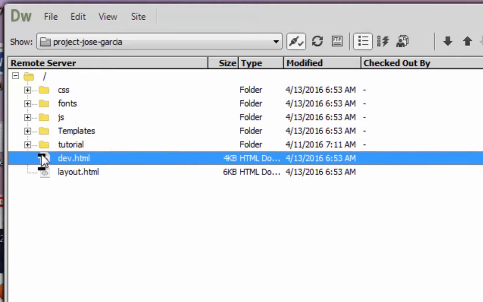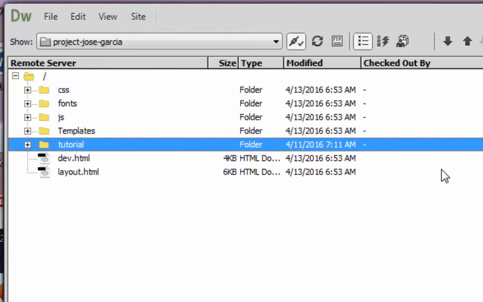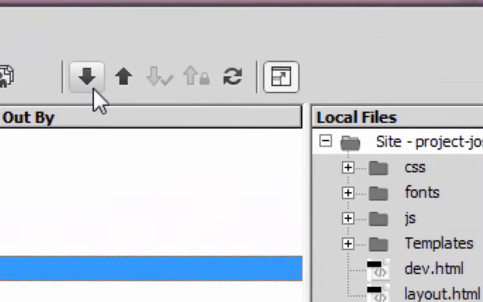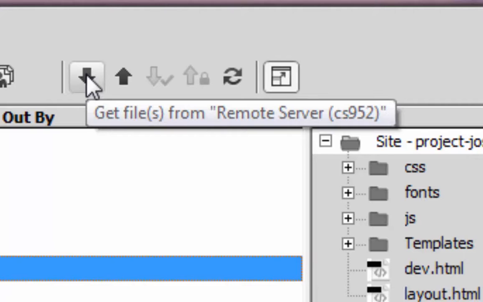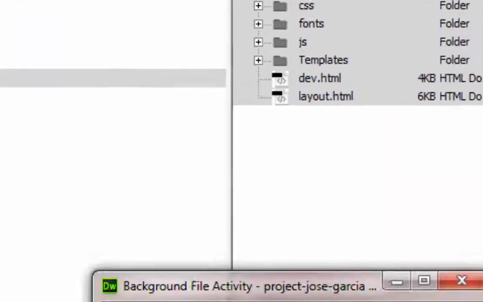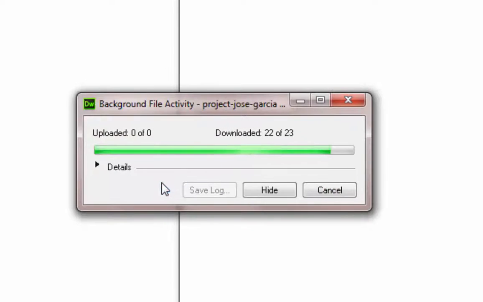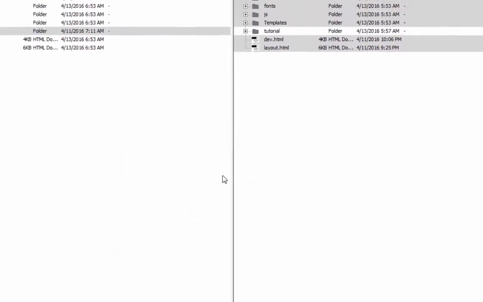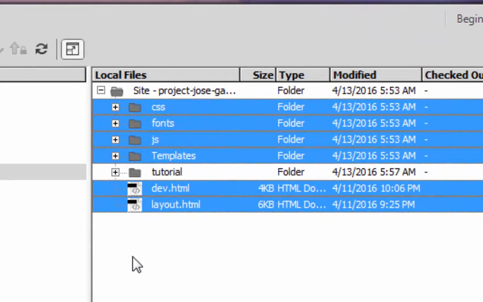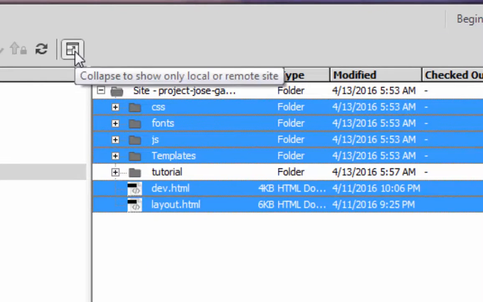What we'd like to do now is download this tutorial folder so that we can have these files to work on in our assignments, and that's easy to do. Just select the folder and then click the icon here that says Get Files from Remote Server, and we click on that, and Dreamweaver will download all the files. If you get this message about including dependent files, you can go ahead and say yes. And that's it, we're done. So now we have access to the tutorial files for completing the rest of the assignments.